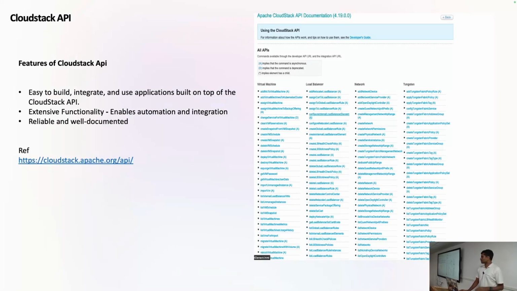Starting, the best feature about CloudStack is the API. It's very well documented. Every section or every resource has its own APIs. Suppose you've got a virtual machine, there are separate APIs for VMs, storage, networks. It is well written. If you want to integrate any product, the first thing is to look at the API documentation and see how you can integrate your product with CloudStack APIs.